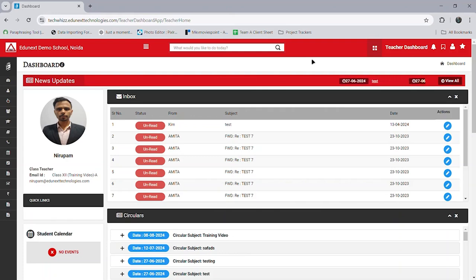To access the Teacher's Dashboard, you can go to any web browser. You can ask your IT department to provide the URL and your login credentials for you. Once you log in to your account, this is the first glimpse of the ERP.